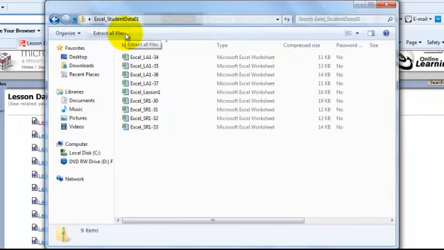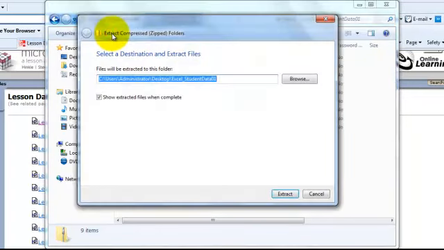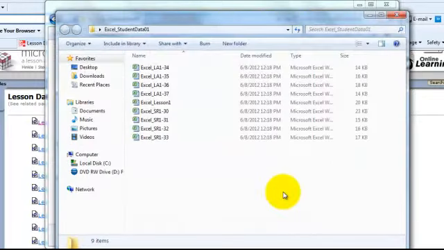So what we'll do is once you've opened up that folder, we click this one where it says extract all files. And where do we want it? We want it in the same spot where it says desktop here. So all we have to do is click extract. And now you have your folder.